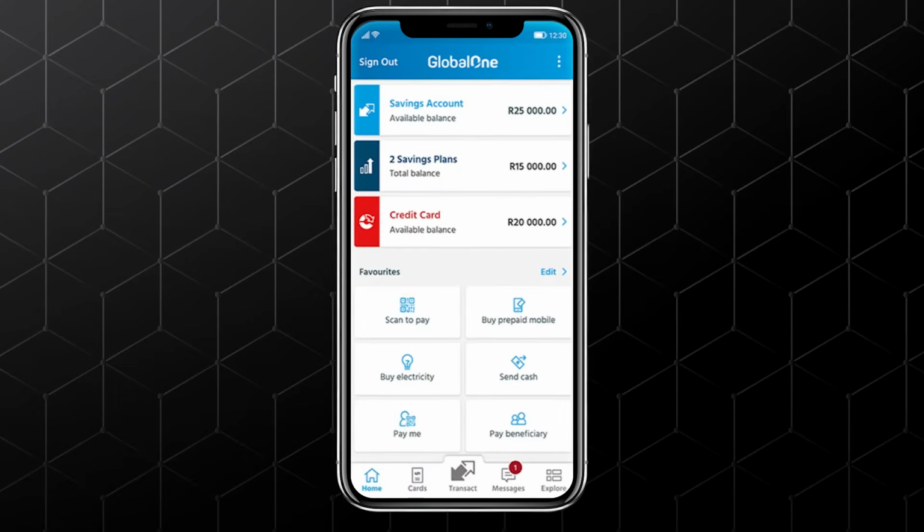So first, open the Play Store or the App Store and check if there are any pending updates for the Capitec app. If there is an update, install it, because older versions may not show the option to change your PIN. Once your app is fully updated, open the Capitec app and log in using your usual remote PIN.